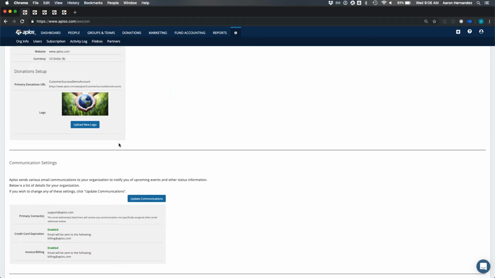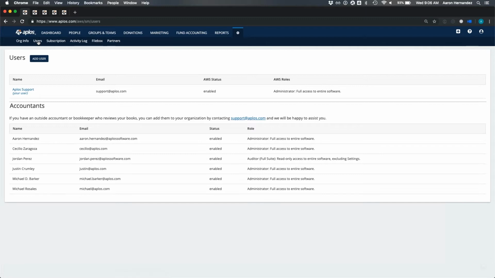So what that means is that this is pretty much you telling us who the primary contacts are for your organization. So in case we need to get in touch with you for whatever reason, whether it be we need to, or maybe the credit card you have on file is about to expire, or we want to send you a monthly newsletter to keep you updated on all things Aplos related, this is the area where you can let us know who we should be getting in touch with.